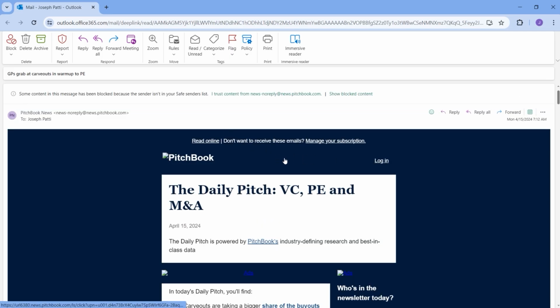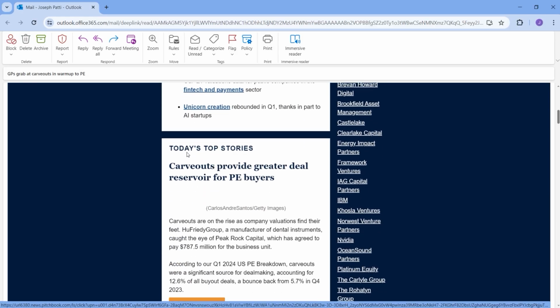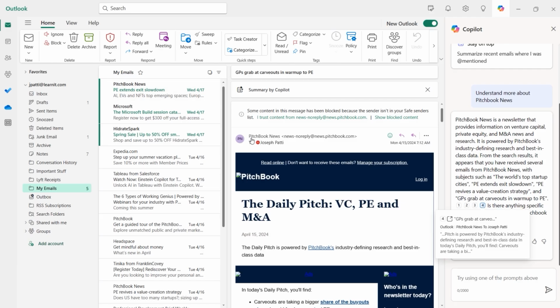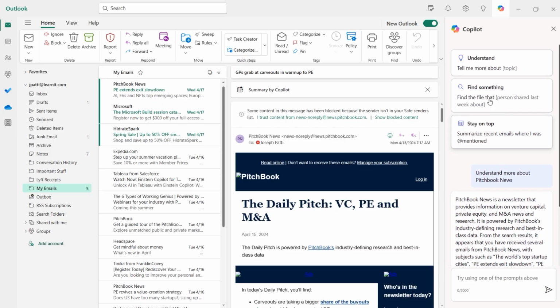And look at this. So now I'm looking, I got this today, the 15th. I'm going through. Awesome. And then you can just exit out and go back to your desktop version. So that's a really awesome thing that we can do here with Copilot, is understand why we're getting certain emails from certain companies. Another thing that's really awesome is being able to find something.